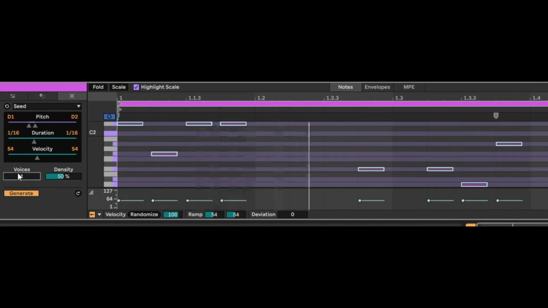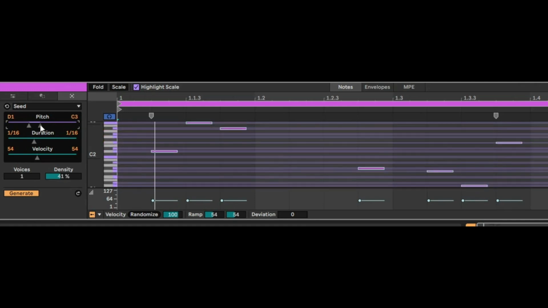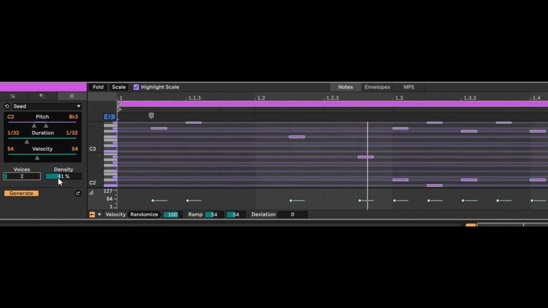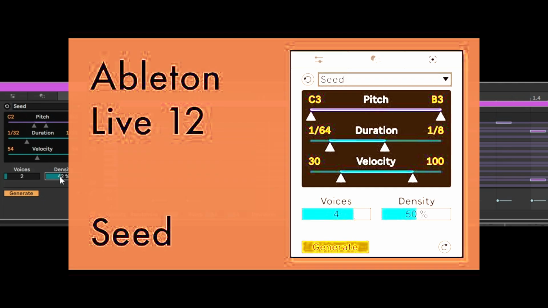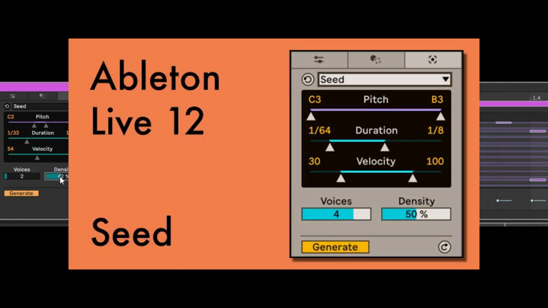Let's reduce this to 1 voice. And density a bit higher. Lower. And a bit higher pitch. Let's make the duration faster. So you can hear here adding different voices, density, pitch, and duration, as well as velocity, can give you some ideas here to carry forward into your next project. So I think it's pretty cool. What do you think?